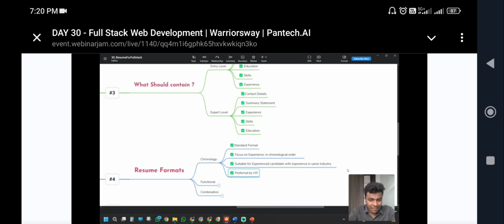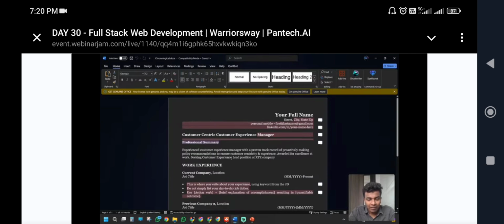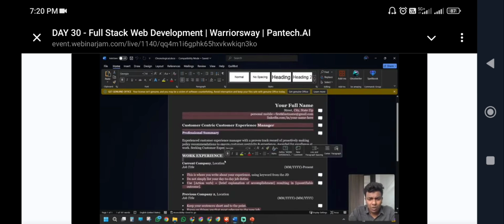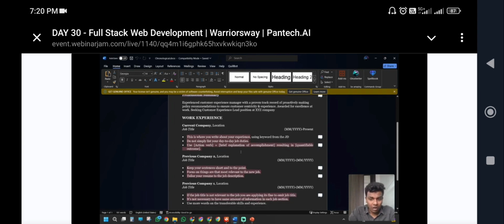And preferred by HR, this chronological is one of the first formats. This is the sample. Here we are talking about the work experience, where you talk about the experience in chronological order, like this is the most recent, then the next most recent, and then the next oldest one.